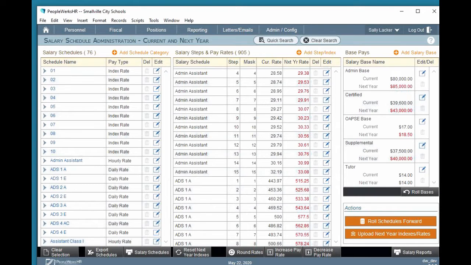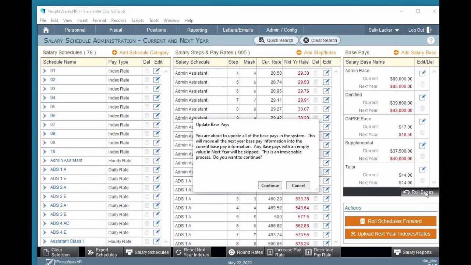If you have schedules that are indexed based, you will need to roll over your salary bases. To roll all of them at once, you use the roll bases function. This copies the next year bases into the current year bases section right here. So I see I have several bases set up. They are in red. I see that I've already made all those changes. So all I need to do is click on roll bases.